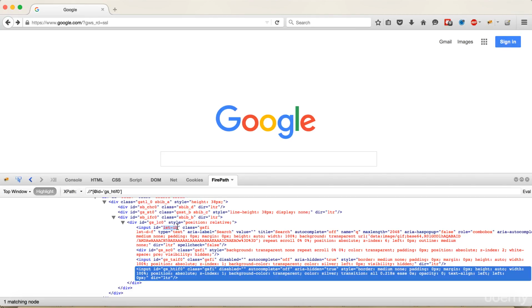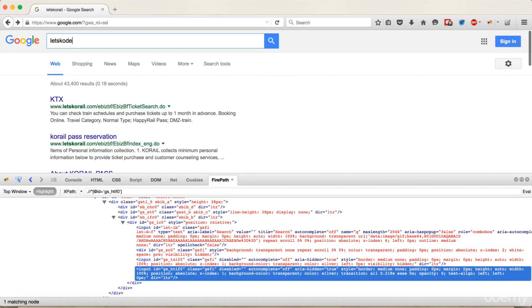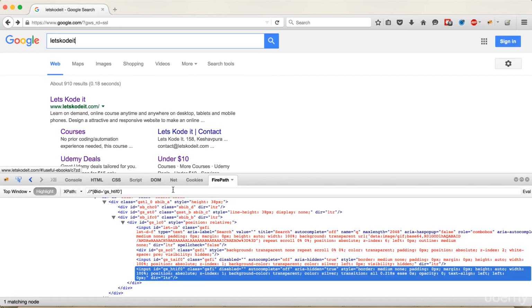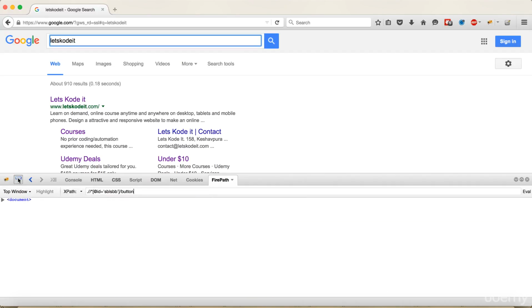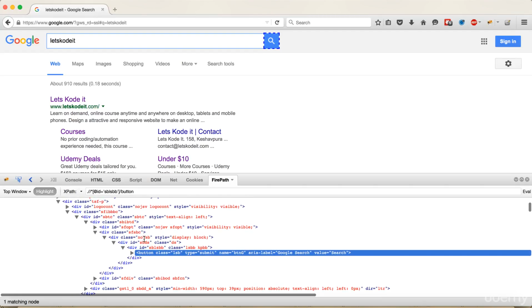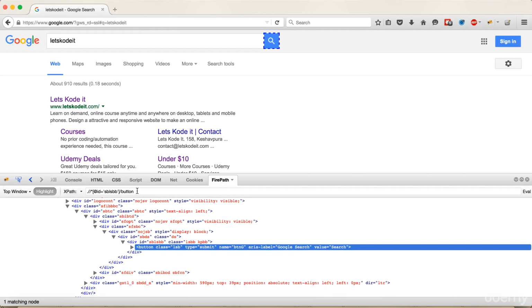So what we want to do is we just want to look for this ID that's there. So good. The next thing we want to do is we want to type let's code it, right? And this other thing is we want to hit the enter button, the search button. So just select this, go to search button, and this creates an XPath for us. Last time we just used this. Now let's see how we can find it using name.